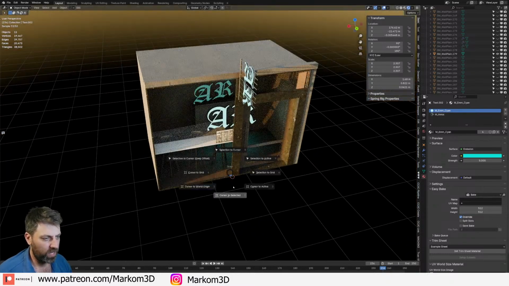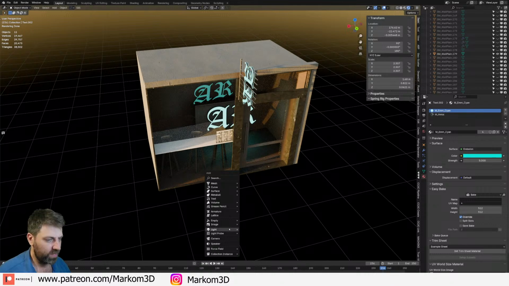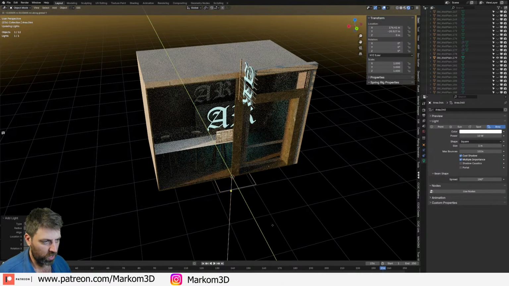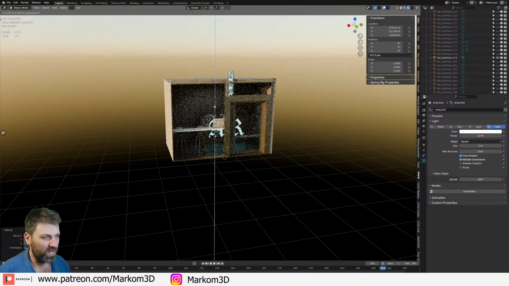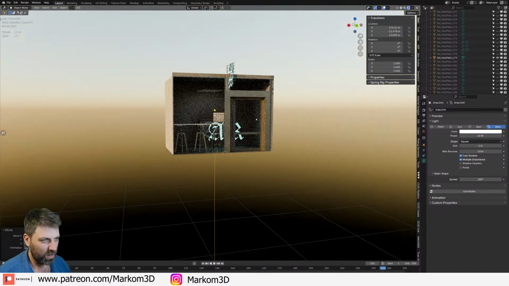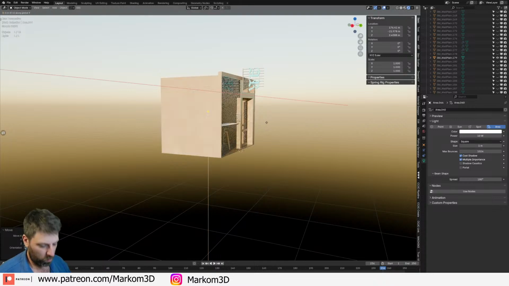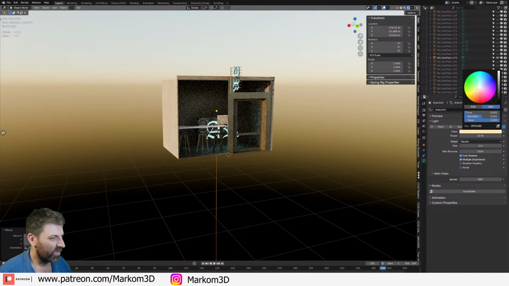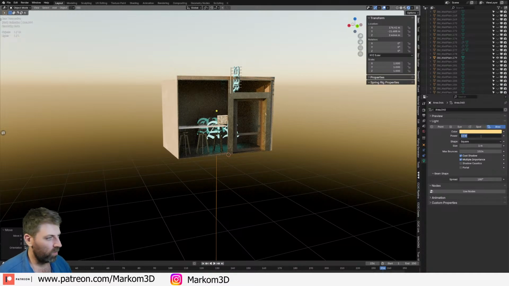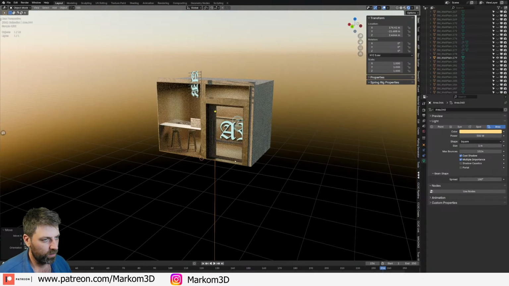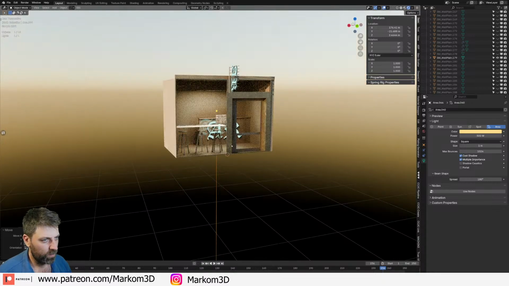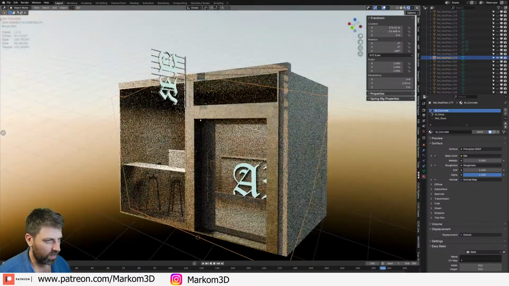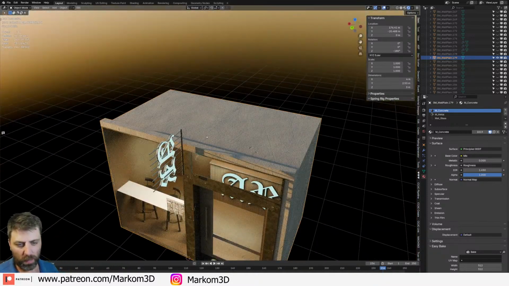Let's go ahead and Shift S, cursor to selection. Let's throw an area light in there. Oops. G Y, push it back. G Z. G Y, we'll push it forward. Technically, an orange light normally goes well with blue. And then that looks great. We'll create some sort of light bulb.